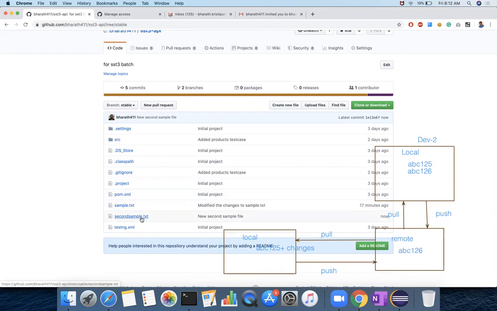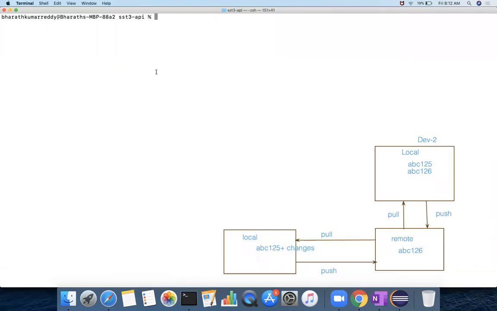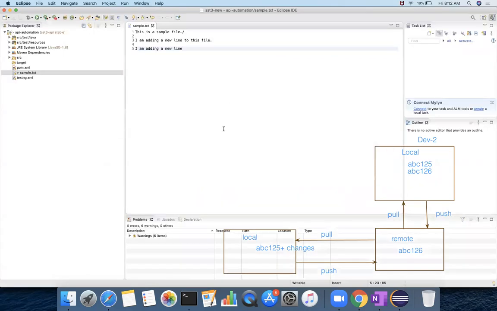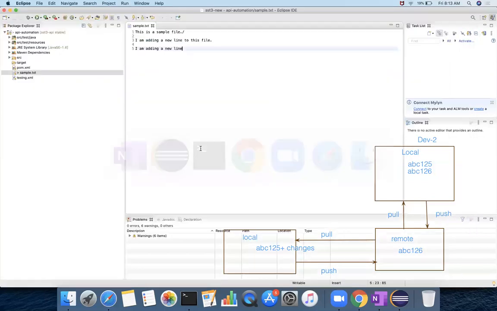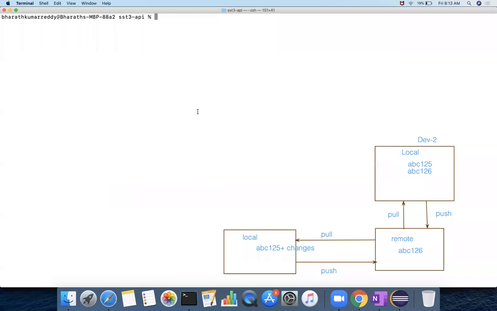Second sample.txt is available. So now what we have in the remote, the ABC 126 has been pushed, but in your local, ABC 125 plus changes are there. So how do you do that next step? What is the next step that you want to do here? So I have to commit the code. What is the command that you need to do?